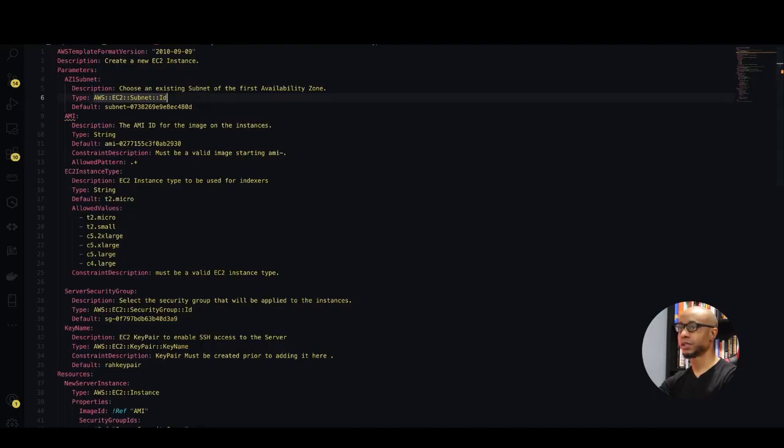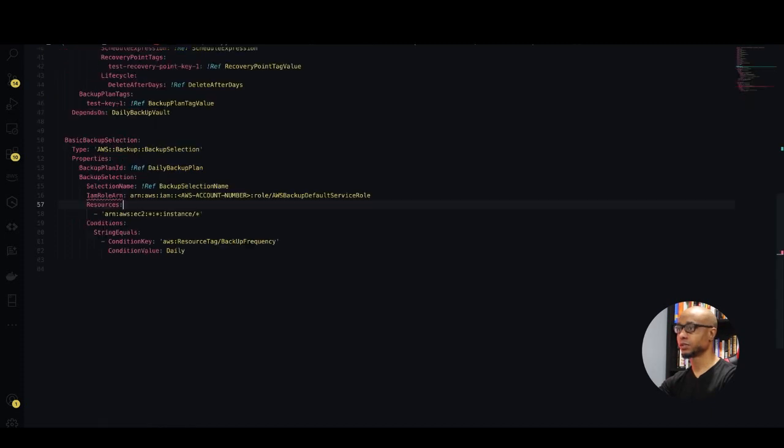All right, so I'm going to show you how this works real quick. As I mentioned, you have your EC2 instance and also a backup vault. So we're going to create a backup plan that is going to back up the EC2 instance that we're going to create. So we'll first create an EC2 instance using a CloudFormation template. Then we'll create a backup plan to back up that EC2 instance.